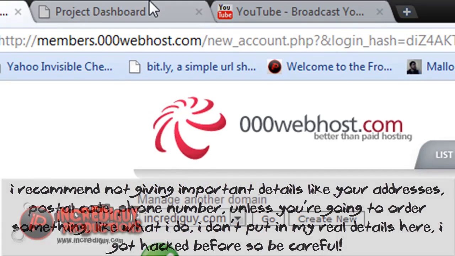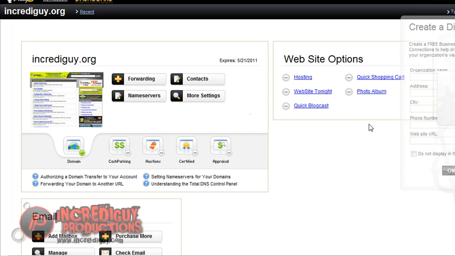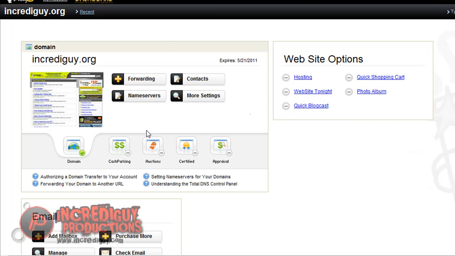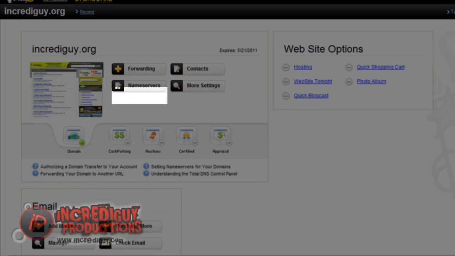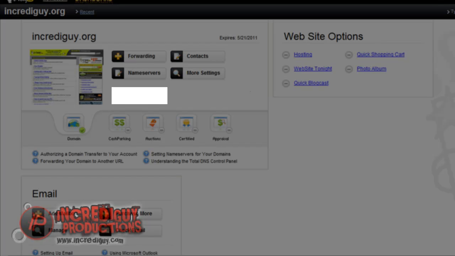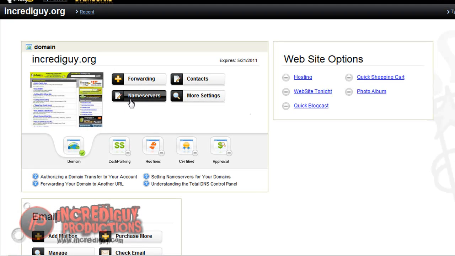Now let's go back to my project dashboard. What you're going to do here is look for the option or setting that says name servers. Yours might be different because I use GoDaddy, but I'd say all those sites are just the same, some websites are just a little more complicated to understand. So go to your project dashboard and look for a setting or button that says name servers. Yours might be different, as I've said.